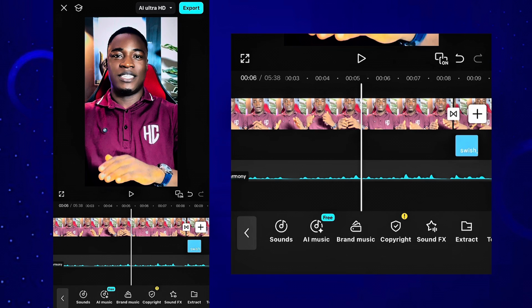And remember, when exporting to TikTok, CapCut lets you use music that's already licensed for TikTok. That is for TikTok use only. This avoids copyright flags on TikTok only, not on YouTube or Instagram.